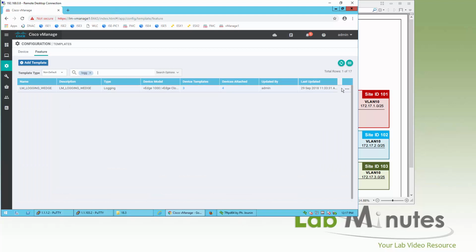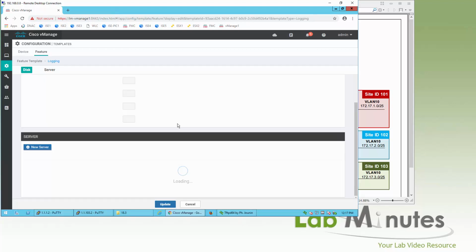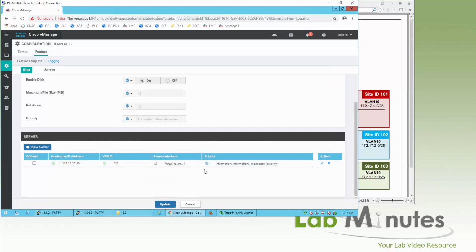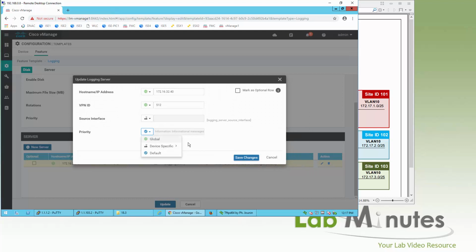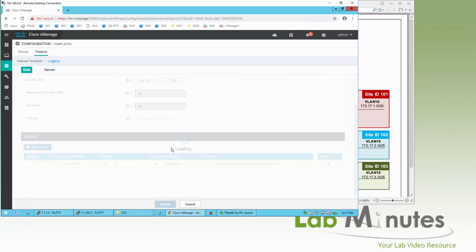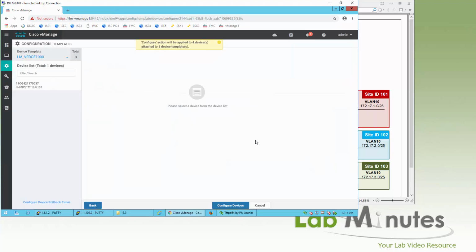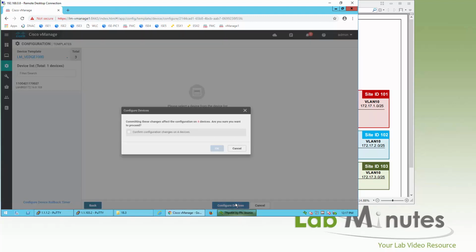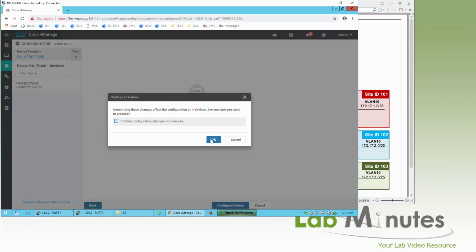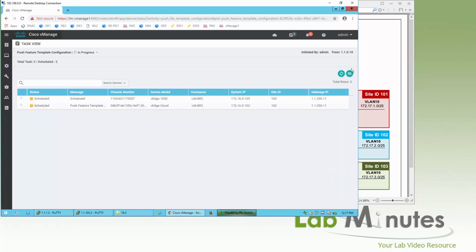Logging, edit. The server's there. The priority is also there. Let me instead make it global and make it information, although it shouldn't matter because it's set by default. Yep, that's going to affect a bunch of devices, which is fine. Hey, there you go. It's affecting 4 devices because they're all sharing that same logging template.